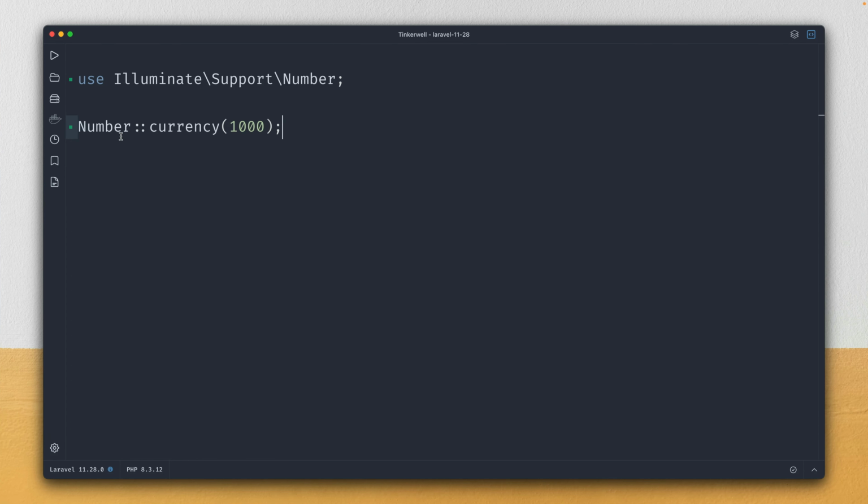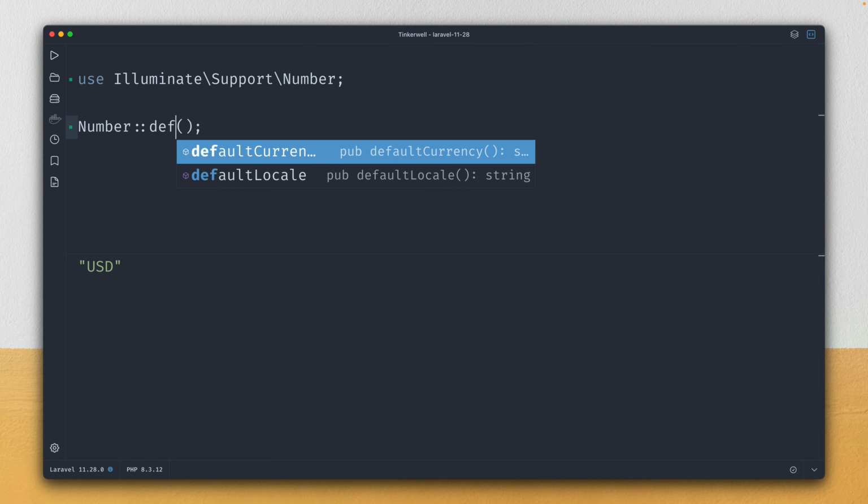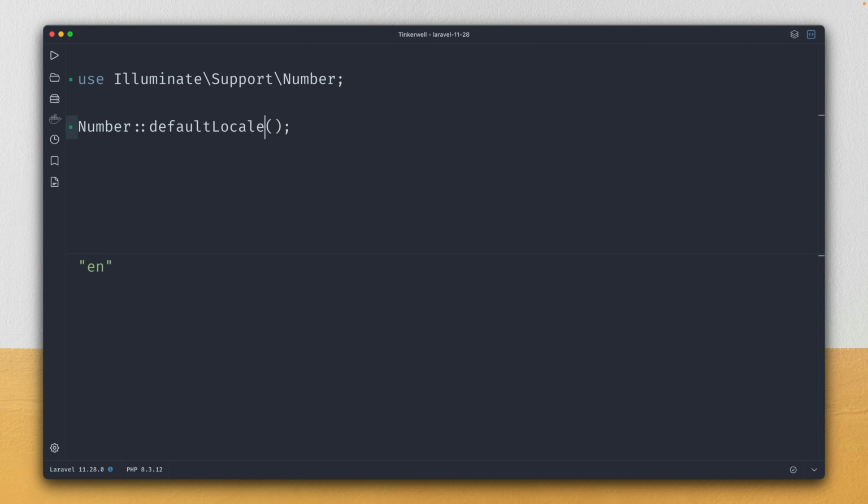First, we will start by talking about the number helper in Laravel. I really hope you already know the number helper in Laravel, which is pretty awesome. It has a lot of features. And here we're using the currency method in order to see 1000 with the currency, and with the default, this looks like this. So what we now can also check, which is new, we can get the default currency, which you can see is US dollars. And we also can get the default locale, which is English.